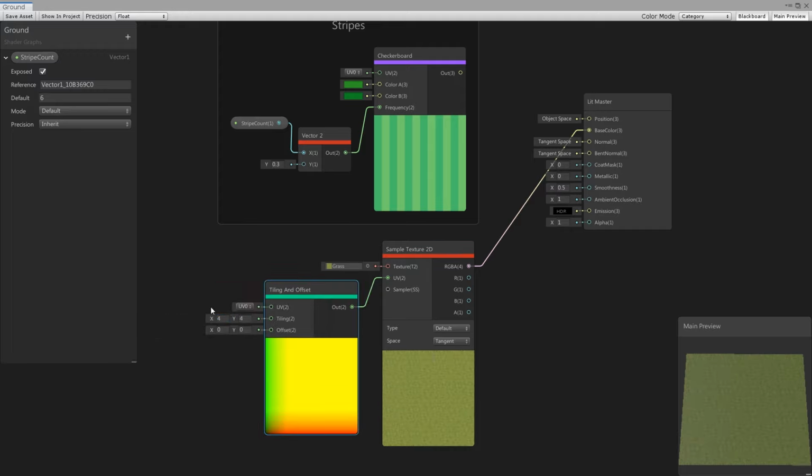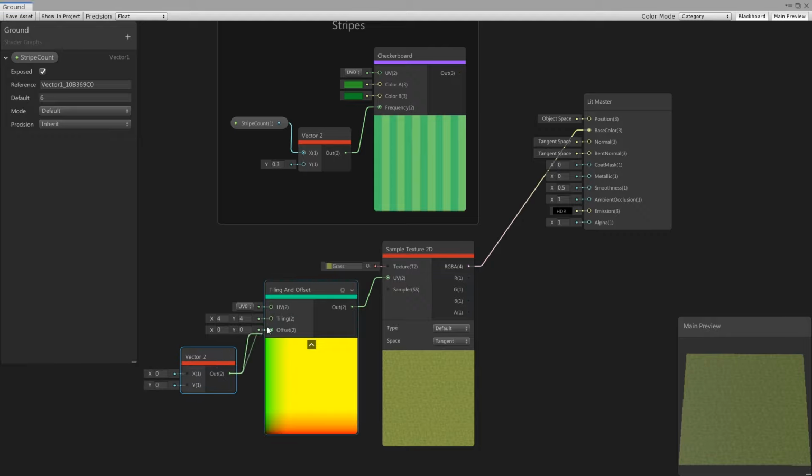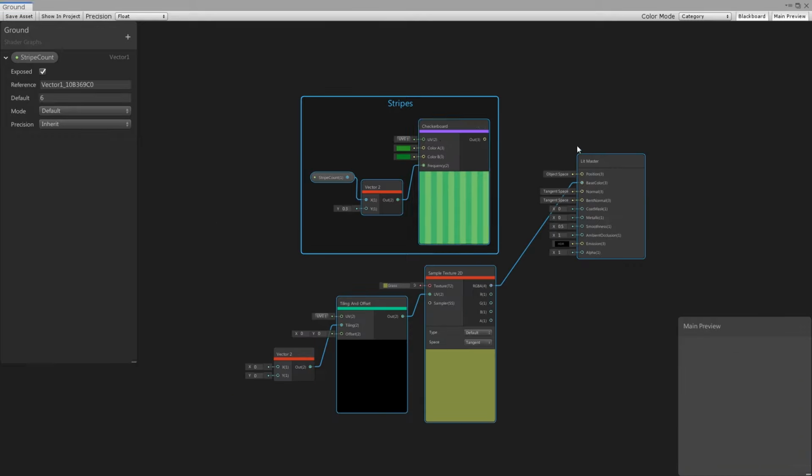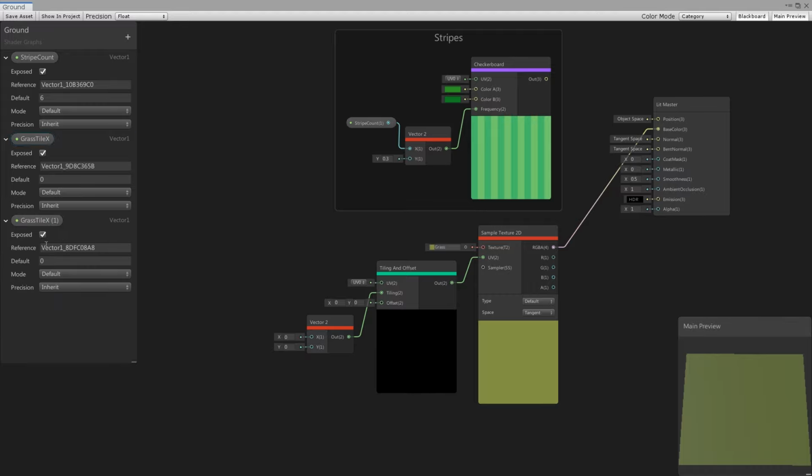But again, we don't want to change the tiling from this shader graph. We want to have some kind of property so that we can change them later. So to do that, again right click, create a vector2 node and convert this to tiling. And here I want to create two properties. Vector1, I call it grass tile X. Then press Ctrl D to duplicate. And I call this grass tile Y.